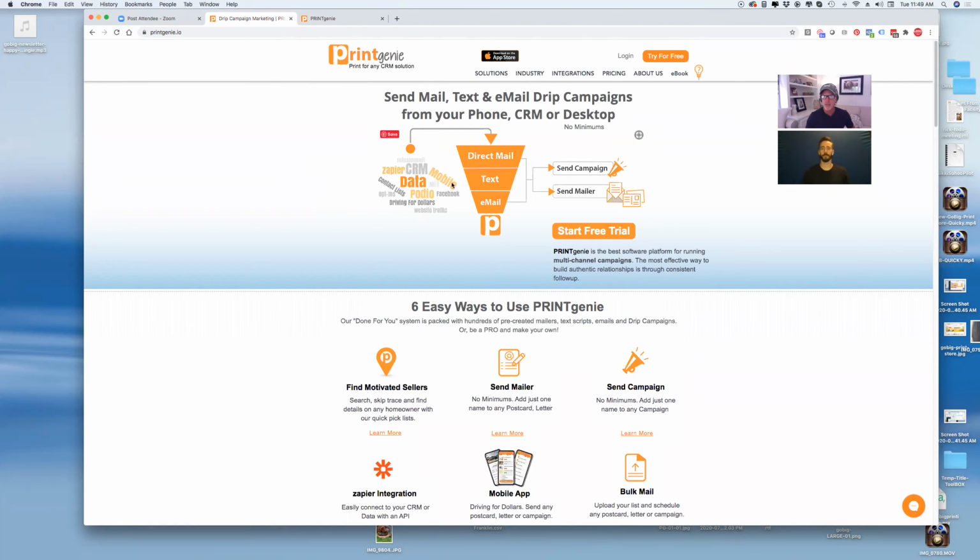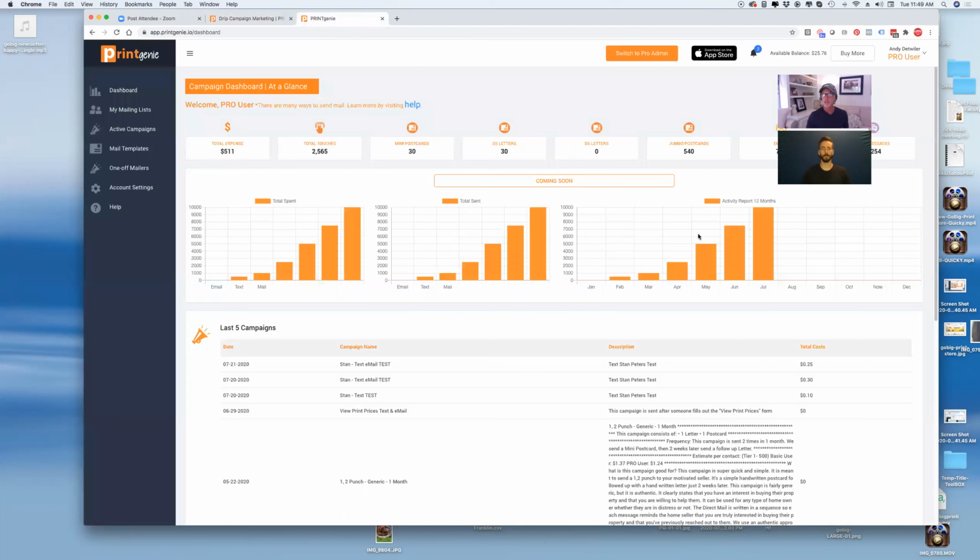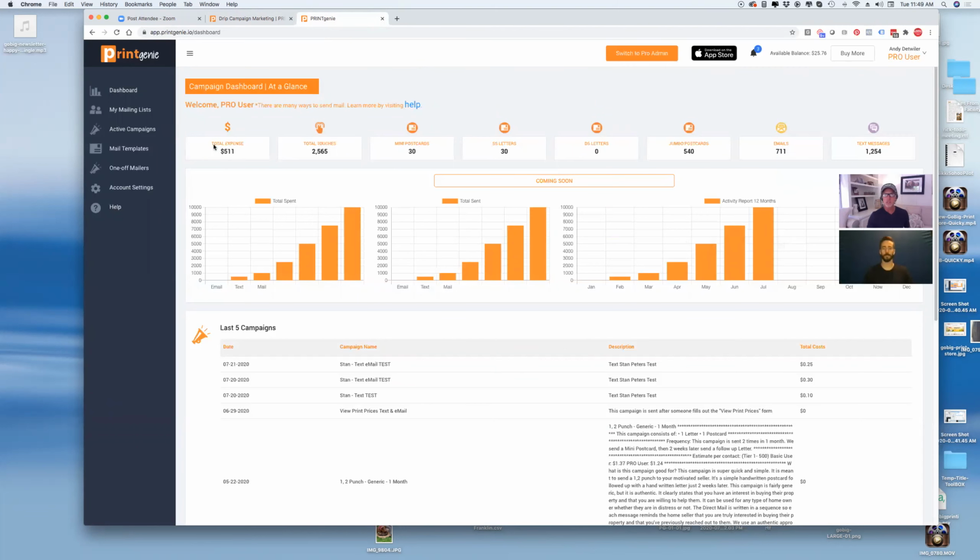So moving into data, we've given you a couple options. How do you get data into this system, right? So I'm going to jump into the actual platform here. So now what you're looking at, this is the platform, and you can see we give you a dashboard and show you how much you've spent, how many total touches you've made. So I've done 2,500 touches, right?